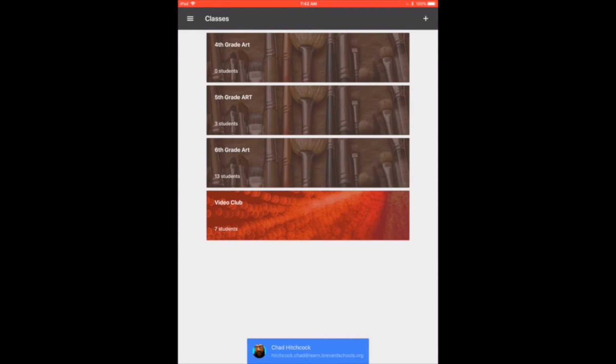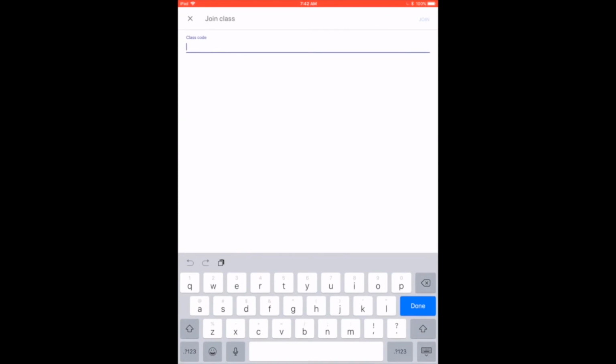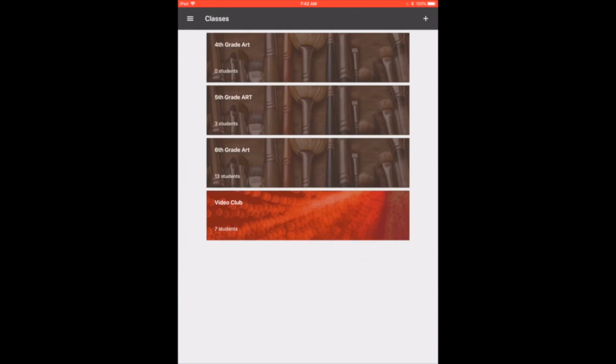And then the last thing that you'll need to do is just press the little plus button, tap Join Class, and then enter the class code. The class code is up on the board. And after you type the class code and it loads, you should be able to see all assignments, announcements, questions, and anything else that's in my classroom stream.